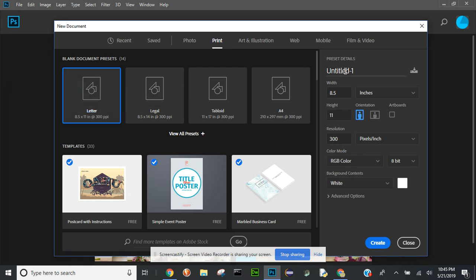Now we're never going to actually print this for our case. So as opposed to 300, I'm just going to do 72 pixels per inch. It doesn't need to be too intense. And we're just going to call this wireframe, call this team homepage, and then we're just going to go ahead and create it.